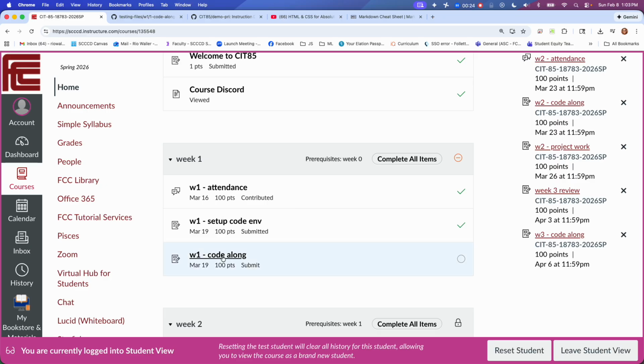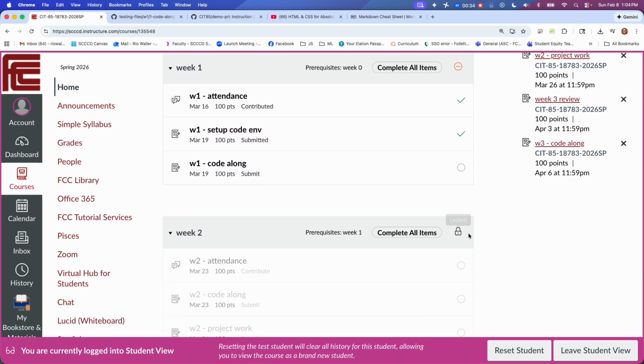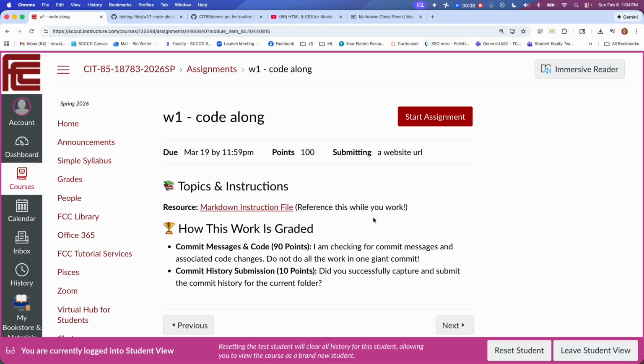So, now we're going to use that environment, whichever one you chose. I'm going to click in here to the code along, and you can see based on the way the course looks that I've completed these two items and now I'm on to here, and I can't unlock the next week until I've gotten through this item. So that's the way the course works. I talked about it in the first one, but I just wanted to give you that.